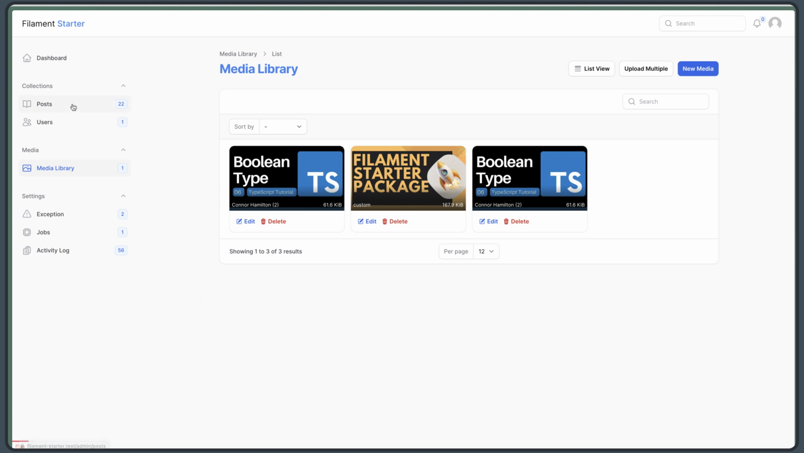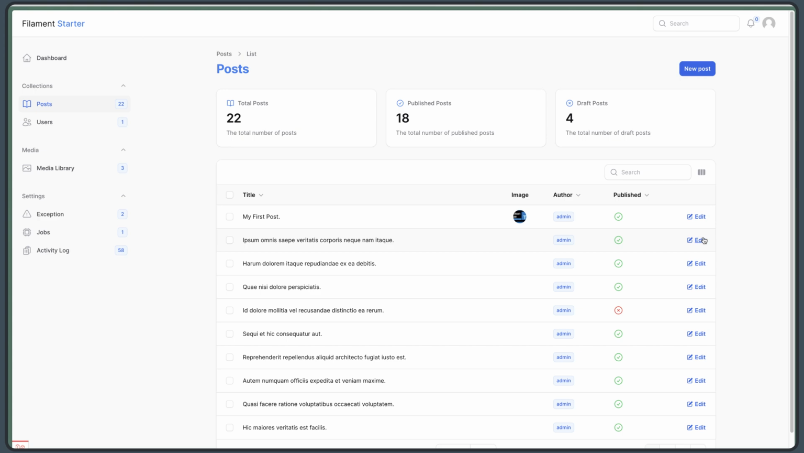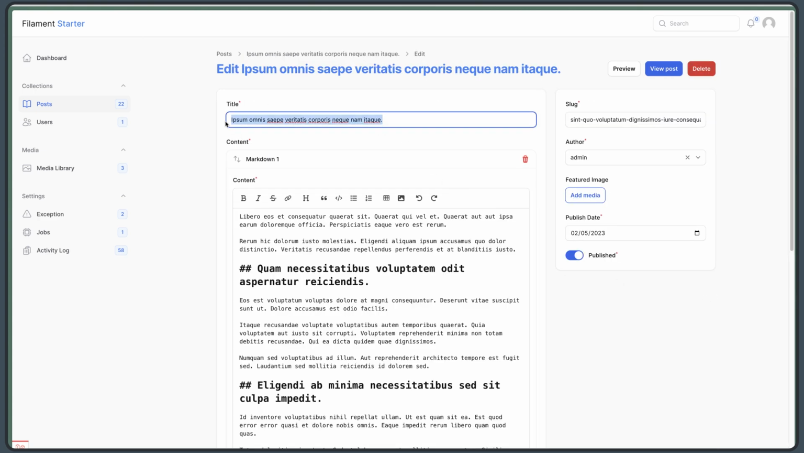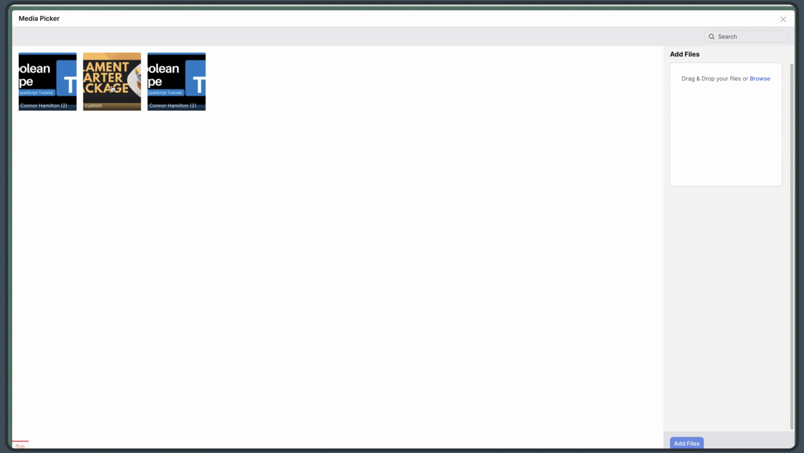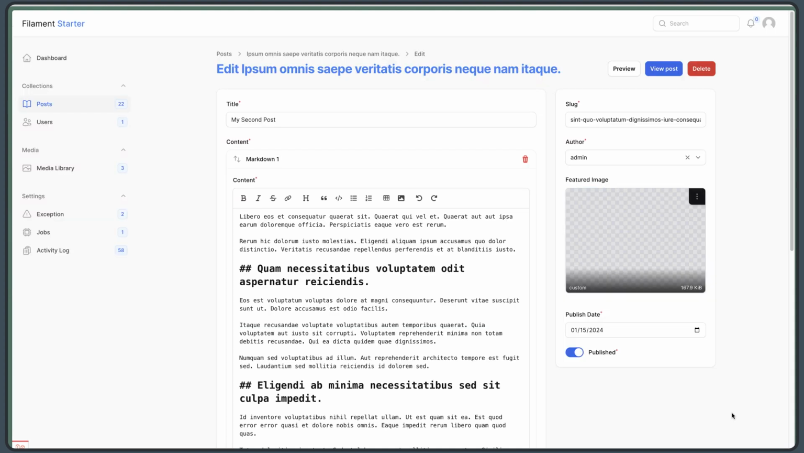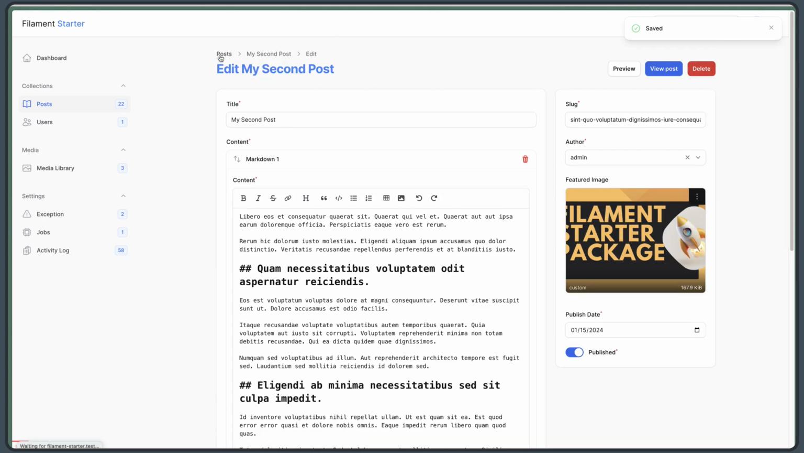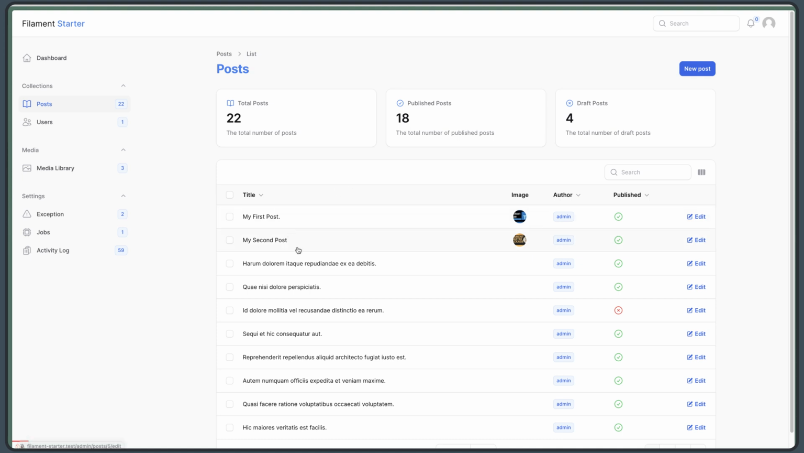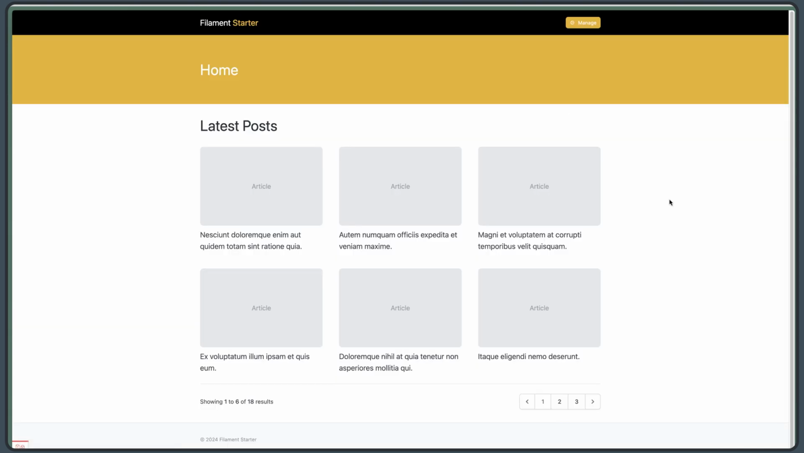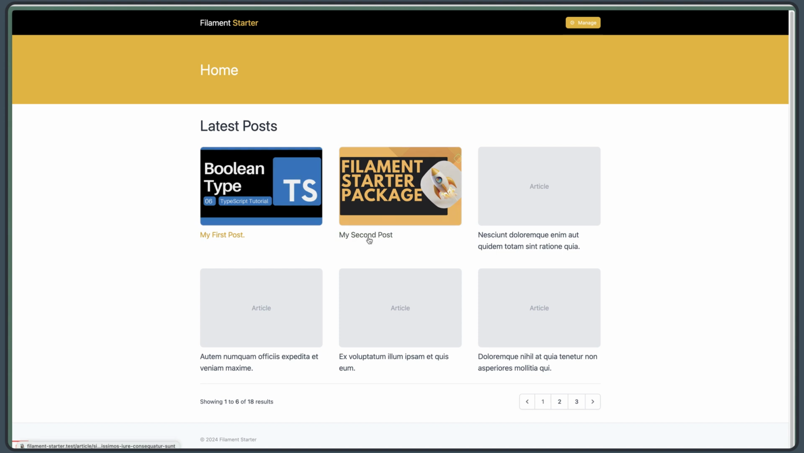And let's go to posts and let's edit this. So change the title from this one to my second post. The published date is going to be today, add media, and I'm going to choose now from here this one. I'm going to say insert, and let's scroll down and say save changes. Good. Scroll up and let's go to post, and you can see here we have my first post and my second post and has the image. And of course if I go to front end and refresh here, yeah, we have my first and my second post.